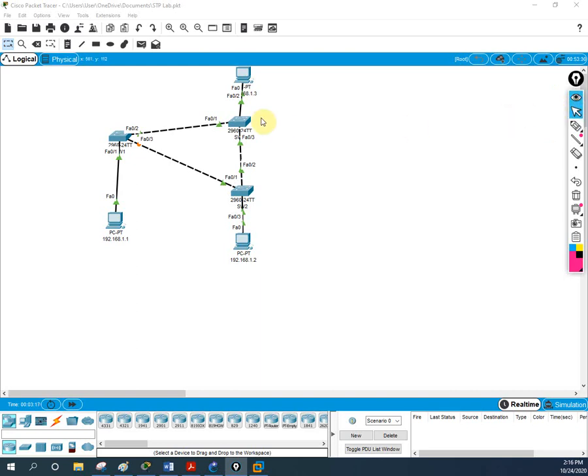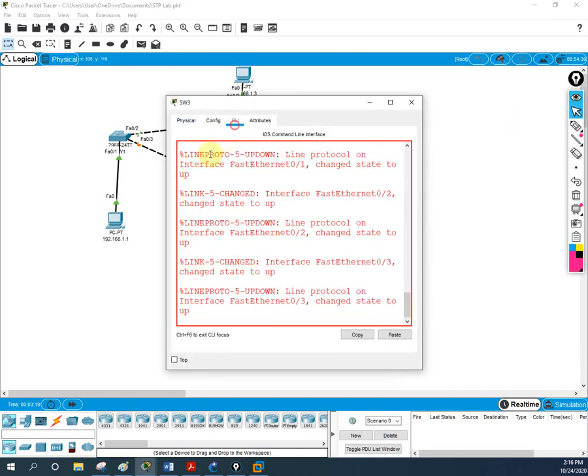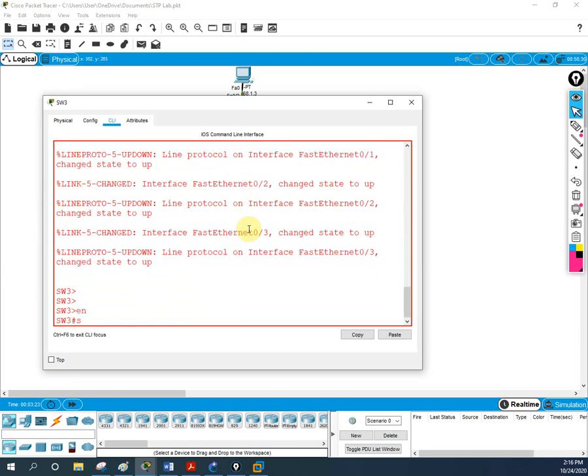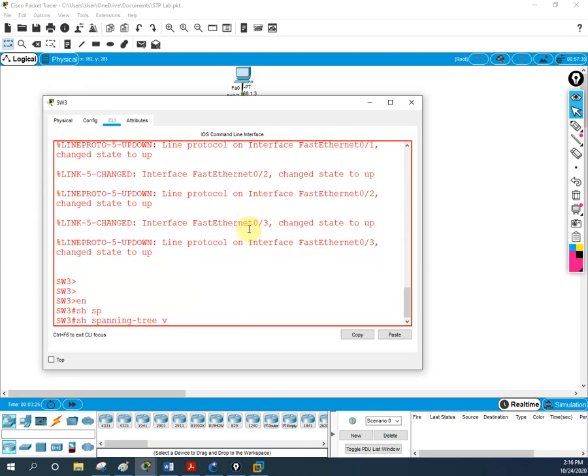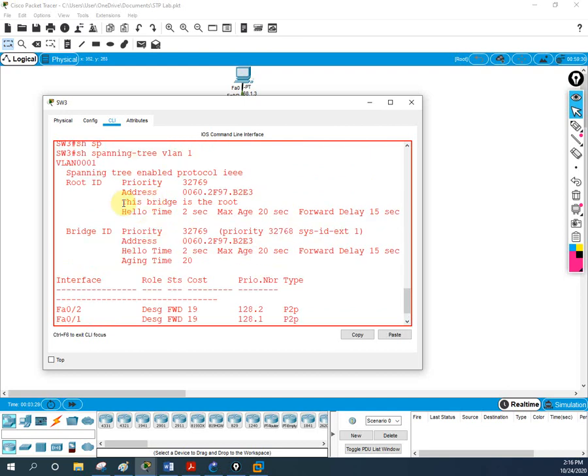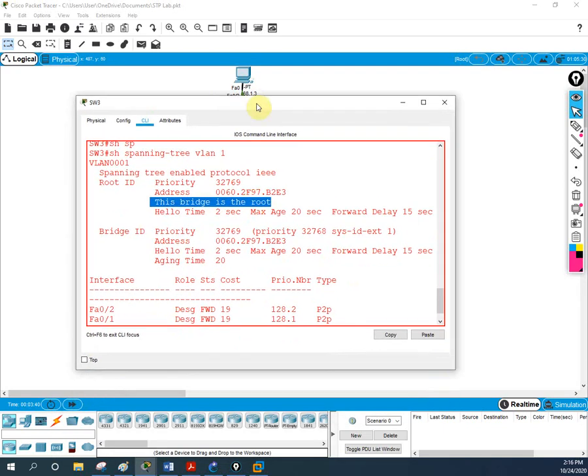You can go inside the switch and write show spanning tree VLAN 1, because we have VLAN 1. If you see here, this is the detail we have, and it is written that this bridge is the root. This is the root ID, and it is saying that this bridge is the root. So this switch 3 is the root. This switch is the root switch, that is, the root bridge.